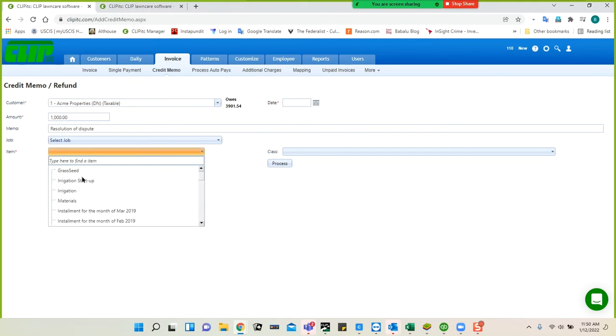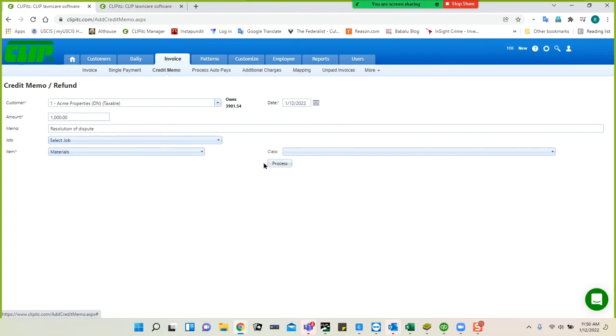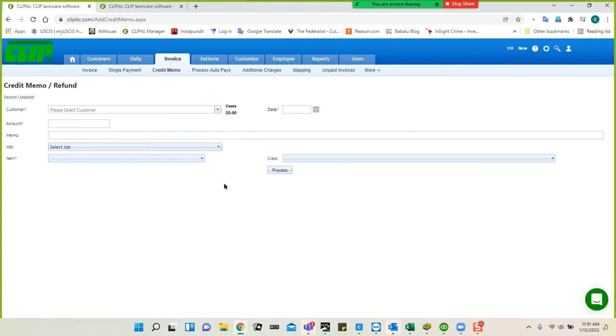Even though this doesn't link to QuickBooks, it does require an item here, so just choose something random. I think this is just a programming thing, so it doesn't really go anywhere as far as billing out a clip. And then you hit process. Oh, please enter a date, of course. So now I've created a credit memo and his balance has been reduced by that amount.